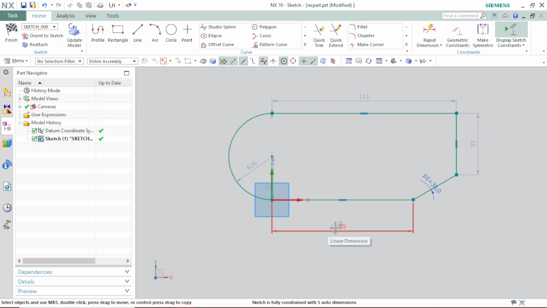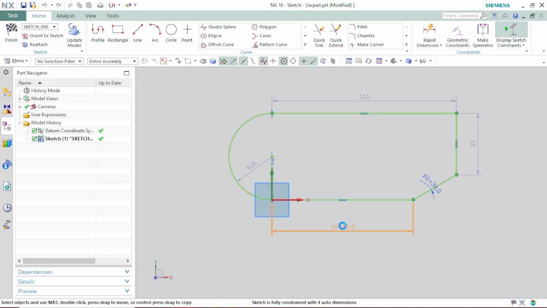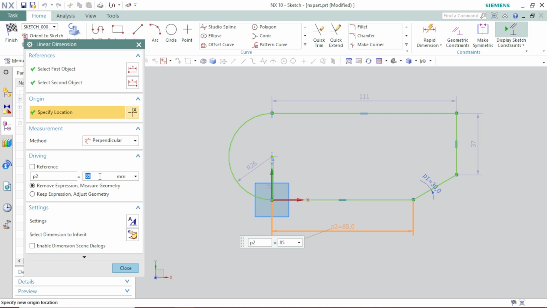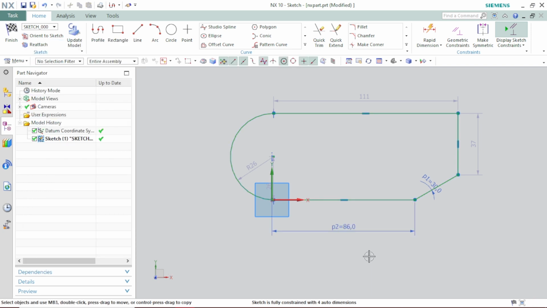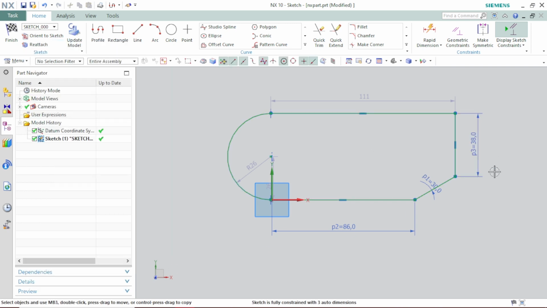So if I double click it and give a proper definition, for example I have given it 85 mm and I just close it, or let's suppose I wanted to give it 86 mm, and then I will close it. So now you will find that this color has been changed and it turns into a strong dimension. Likewise, if you want to change this dimension, just double click on it, give your input and press enter. So now it turned into a strong dimension.